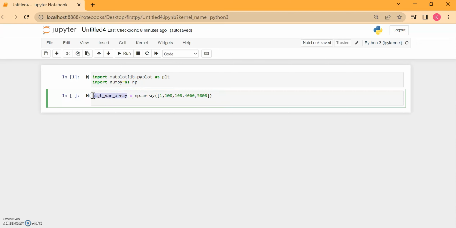For the low variance array, we'll just copy this and paste it down here. So this is going to be the low variance array. This is going to be np.array. We can give this an interval of 2 and 10 there.